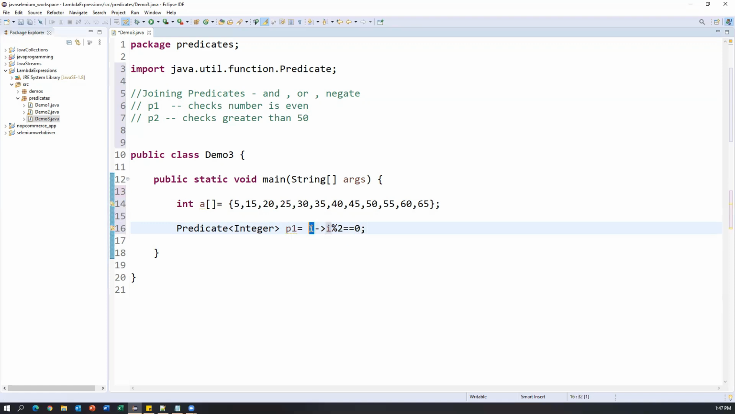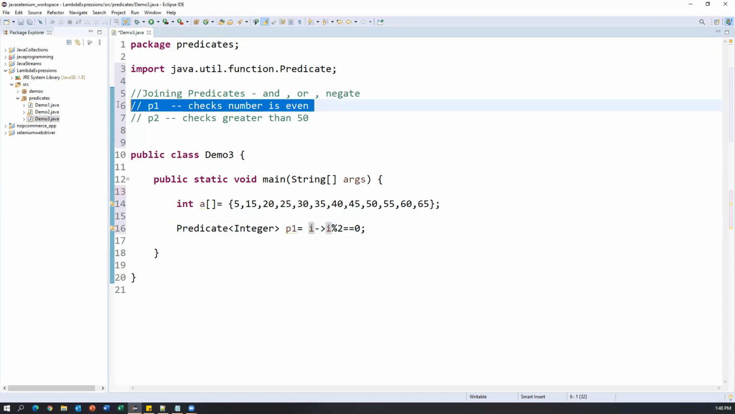i is the argument I'm passing. If the expression i % 2 returns 0, that means it is an even number. So if this lambda expression returns true, the number is even; if it returns false, it is an odd number. Because this is a predicate, the test method will return either true or false. This is the lambda expression I have written to verify whether a number is even for p1.